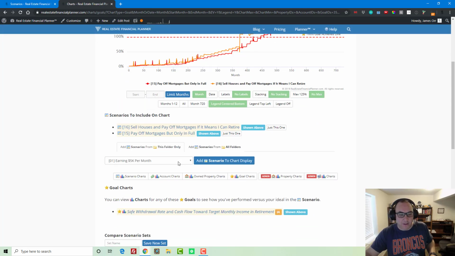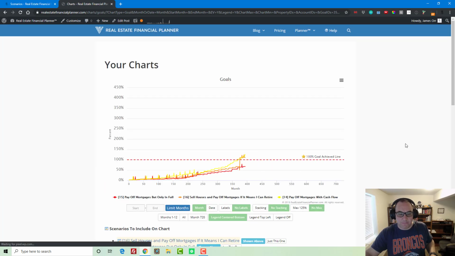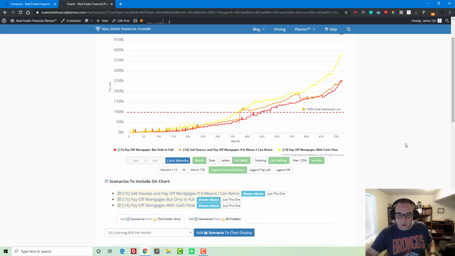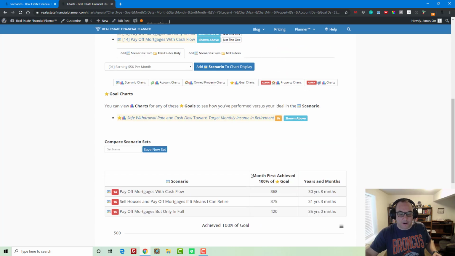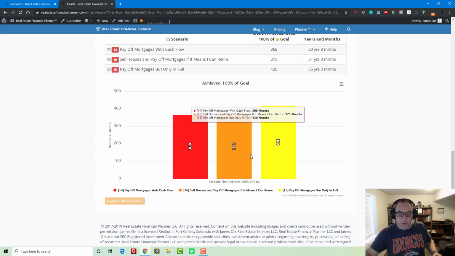What if I added another one here? Let's look at the one where we paid off mortgages just with cash flow. How does that compare? So, pay off mortgages with cash flow. Yeah, it turns out in that case, you get to about the same point, but it turns out to be better than the other ones here. So you end up keeping the properties. That's the yellow line here. So you could see 420 versus 375 if you sold off the properties and 368 if you paid them off with cash flow.